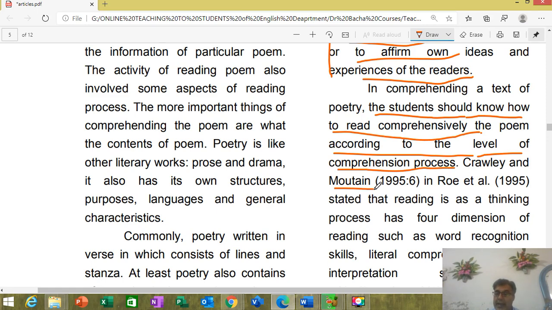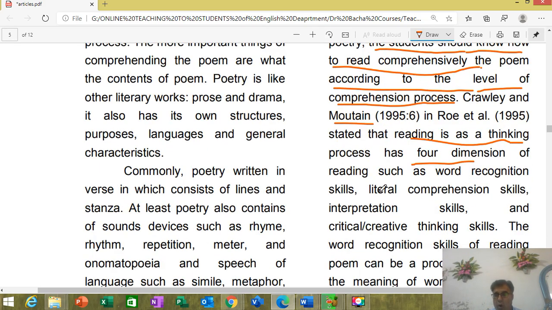Crowley, Montaigne and Roy et al. stated that reading is a thinking process with four dimensions of reading. One is word recognition skill, mostly a psycholinguistics aspect. Then literal comprehension skills, interpretation skills, and critical and creative thinking skills. Remember that reading as a thinking process has four dimensions.